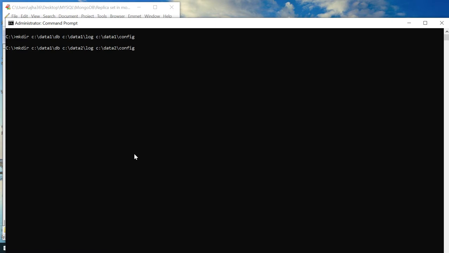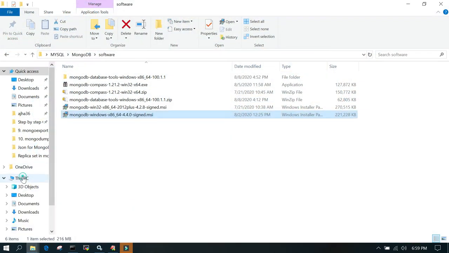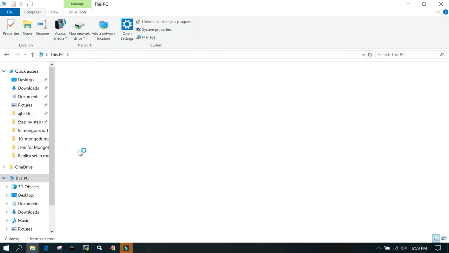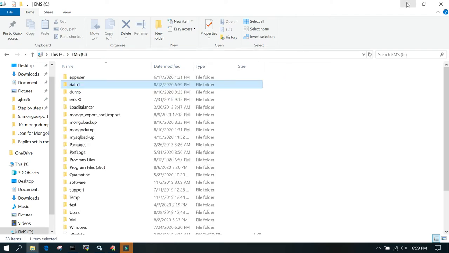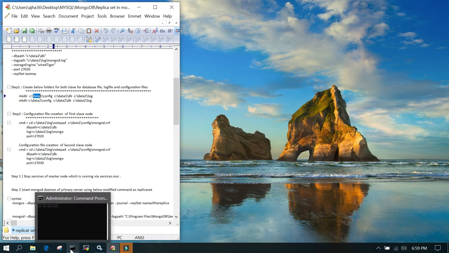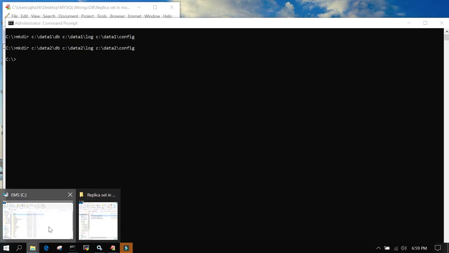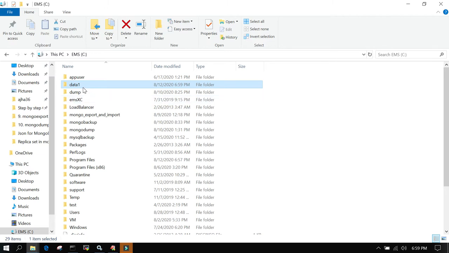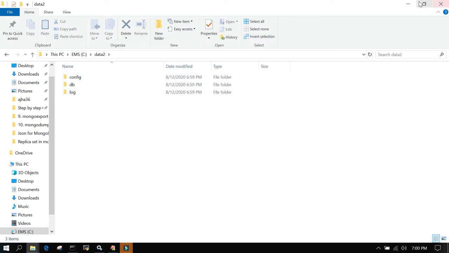Data2, and this should be data2. Let's go back to the system and see if this exists or not. Go to C drive, and we have already created data1, which has three folders: config, db, and log. Now we are going to create data2 with three subfolders. Let's cross check if it has come up or not. Data1, and where is data2? This is data2, and these are the three folders.